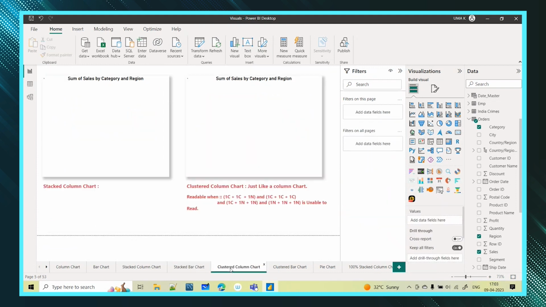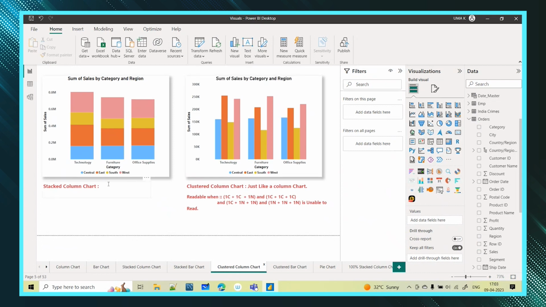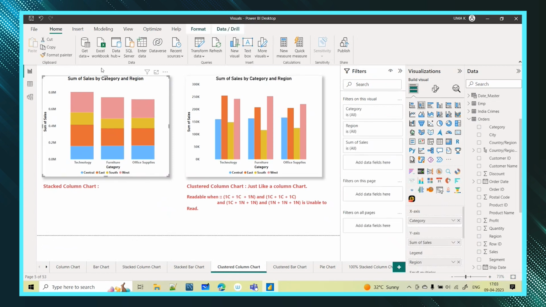Now let's see the clustered column chart. On the left-hand side, this is stacked, and on the right-hand side, it's clustered, which means all the regions within the category are put together. Now if you see, each region is denoted with separate bars.